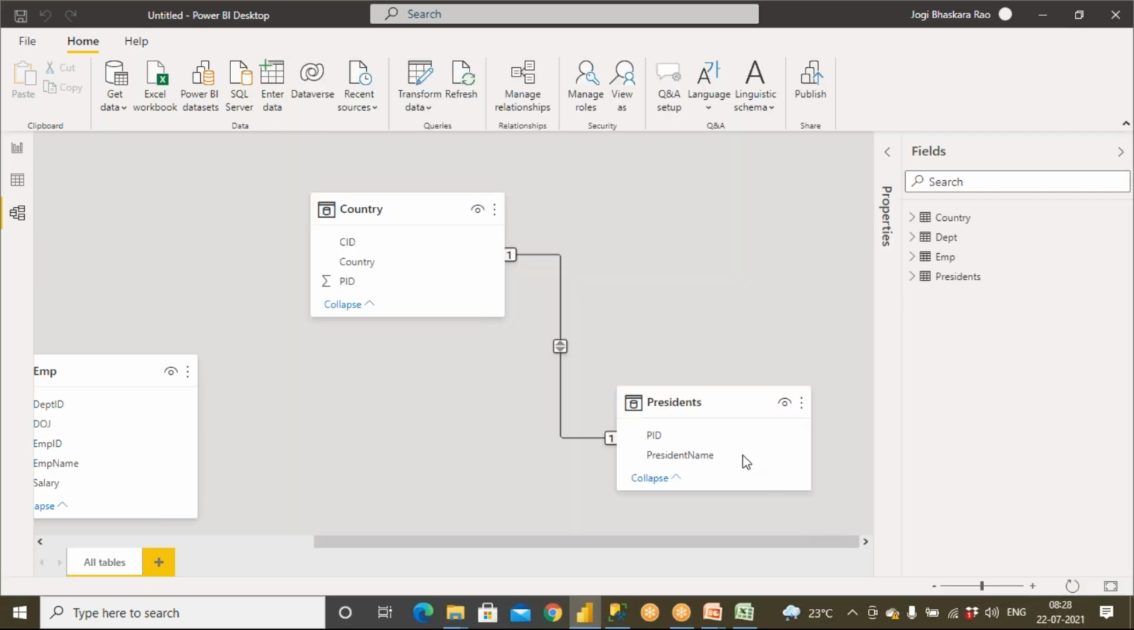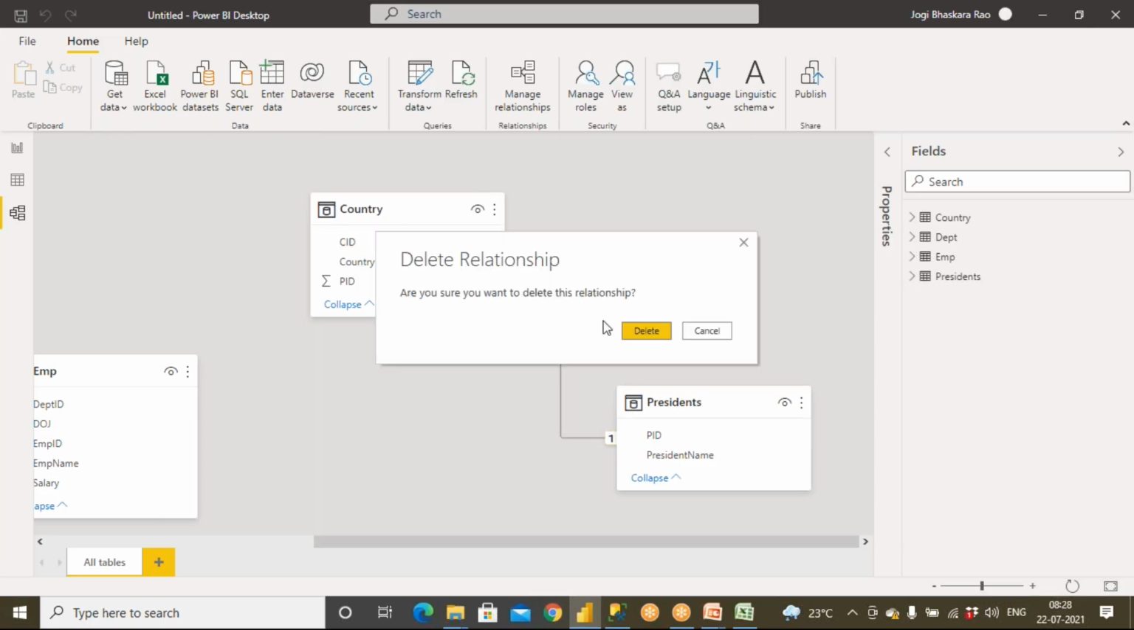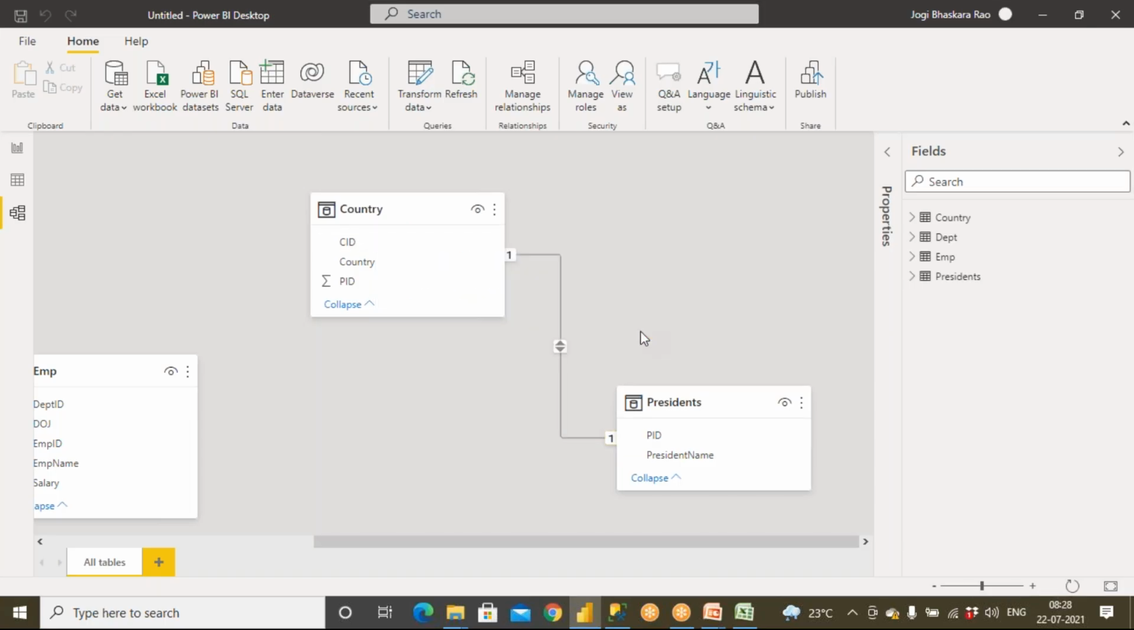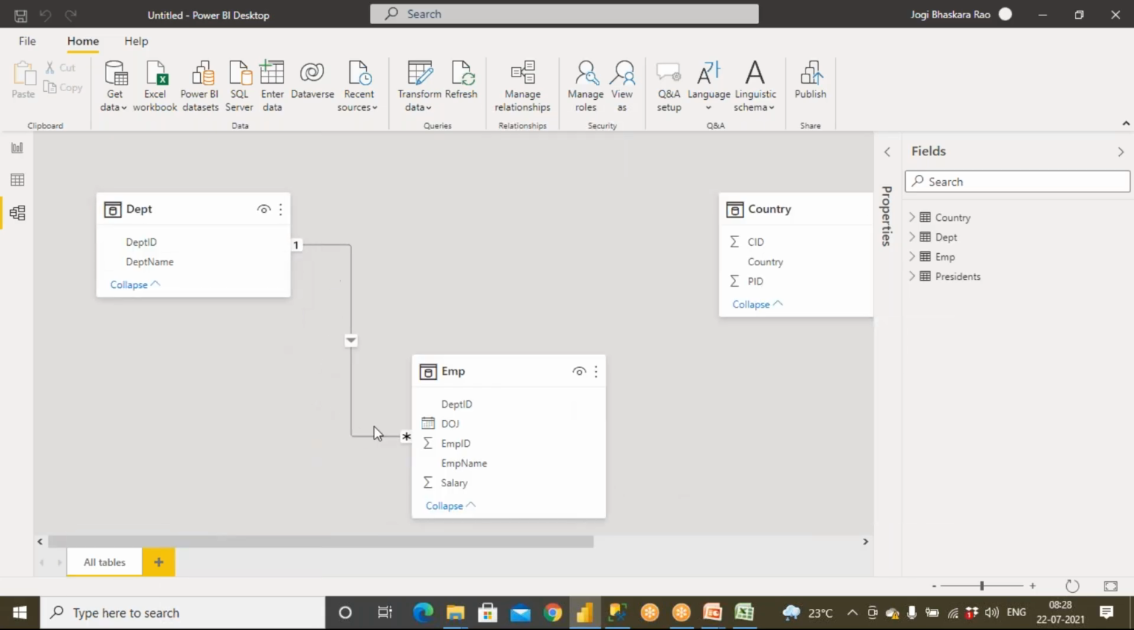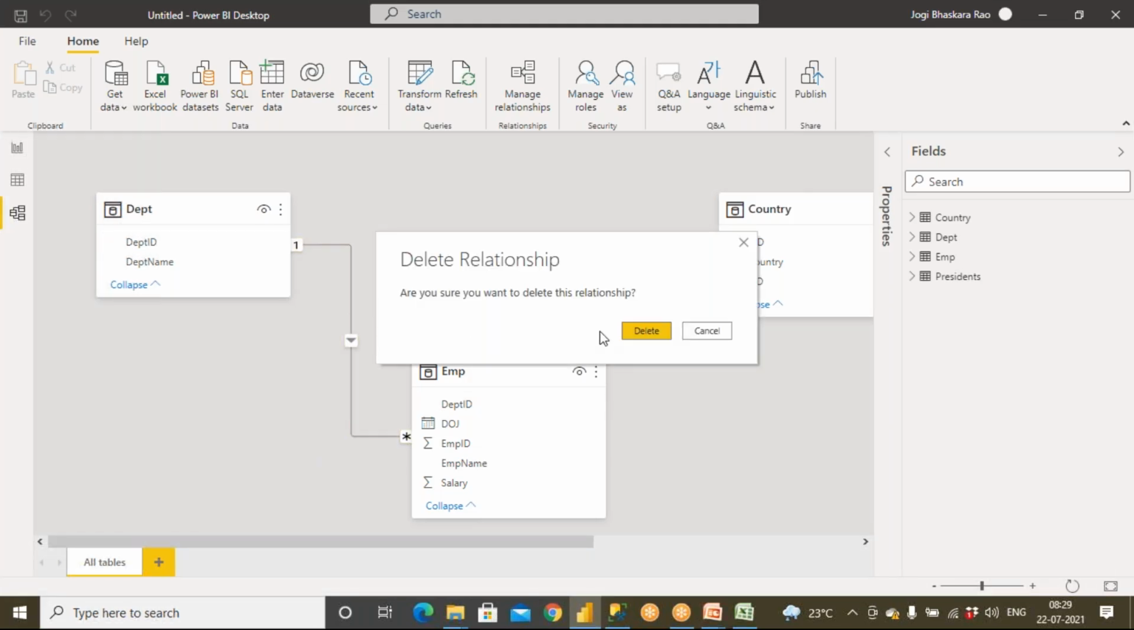Clear? And if you want to delete a link, you can delete it. Right click on this, delete it. But you should know what relationship it is. Okay. For example, it is giving you one to many. I would like to delete it. Let me create my own relationship.